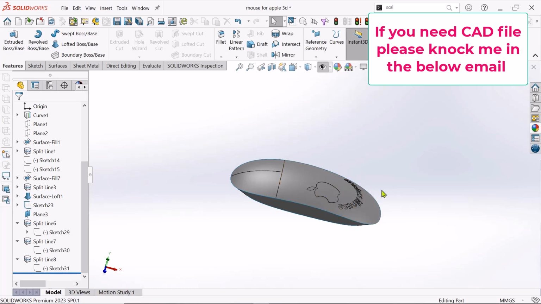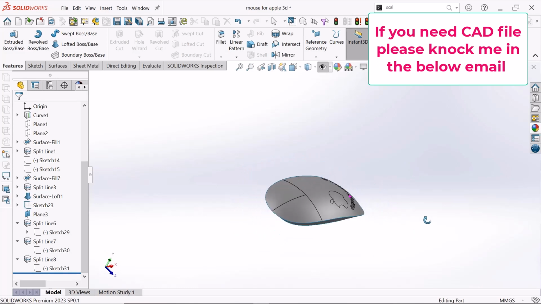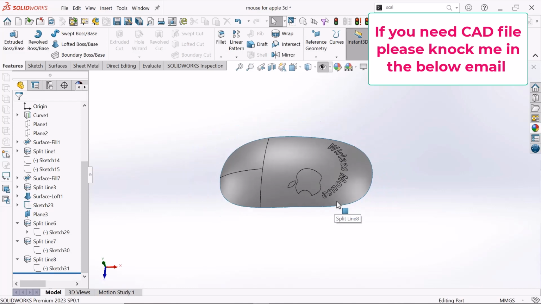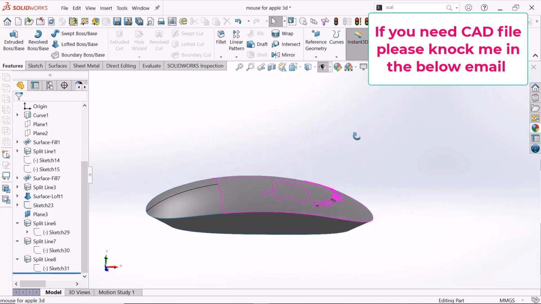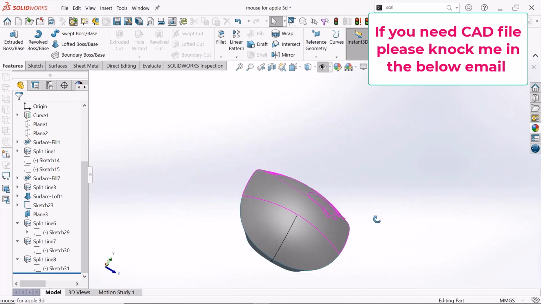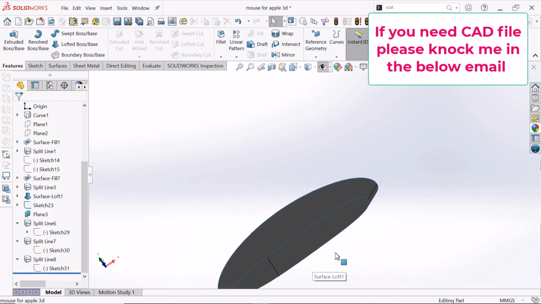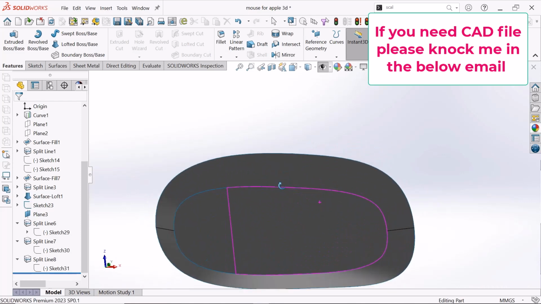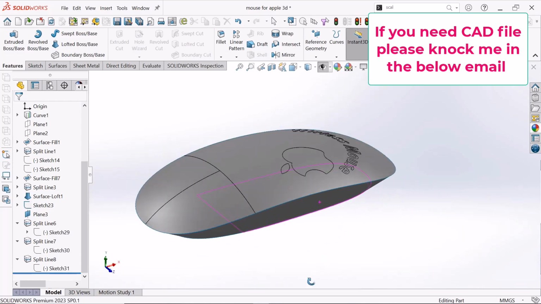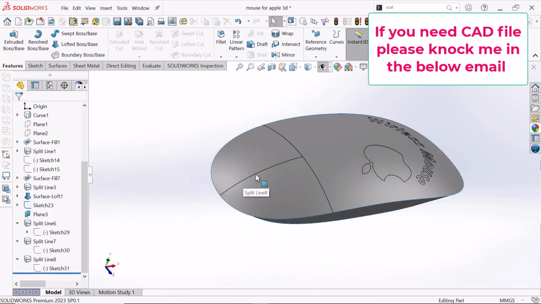Today I show how to design a wireless mouse. I made this almost finished. Now I create some features on this mouse.